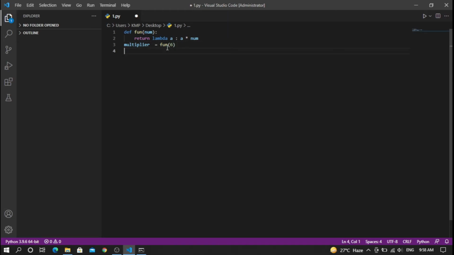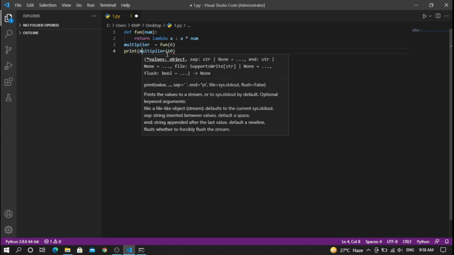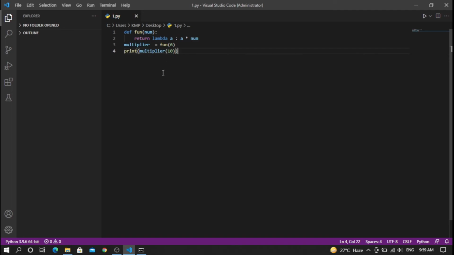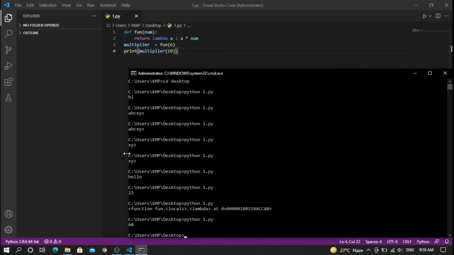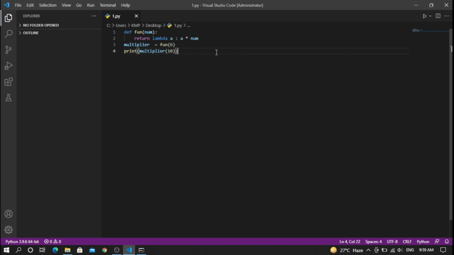And then you can set the value of multiplier by whatever number you want to multiply. Suppose you want to multiply 10 by 6. What will be the value of a? It will be 10, and it will multiply with 6. So the output will be 60. I'm going to add this into the print function. Let's check the code again. So as you can see, it prints 60 over here. So I think that's it for the lambda function, and that is the main use of it.